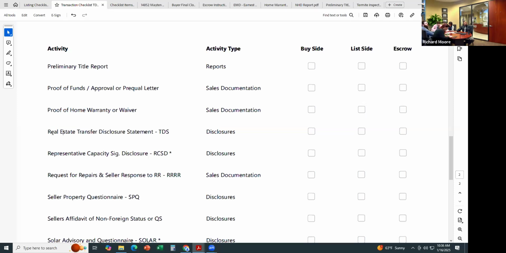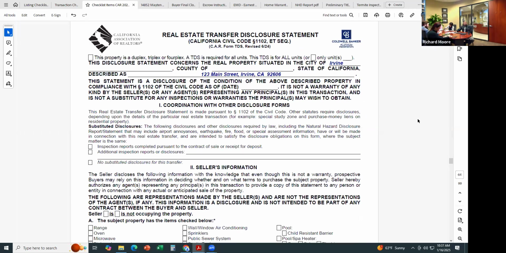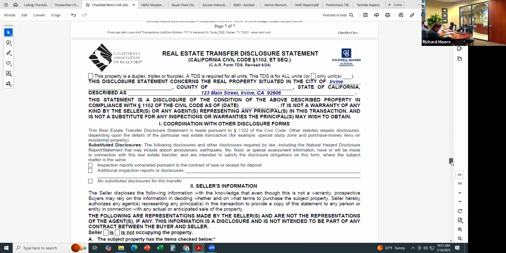So the next thing is the real estate transfer disclosure statement. So this is also known as the TDS. And the TDS is gonna be provided by the list side. And the TDS is a questionnaire, pretty much asking information about the property.